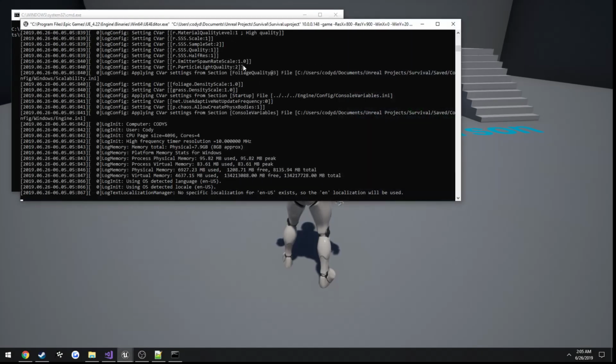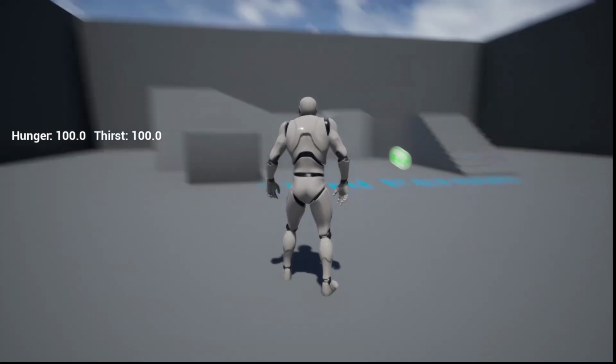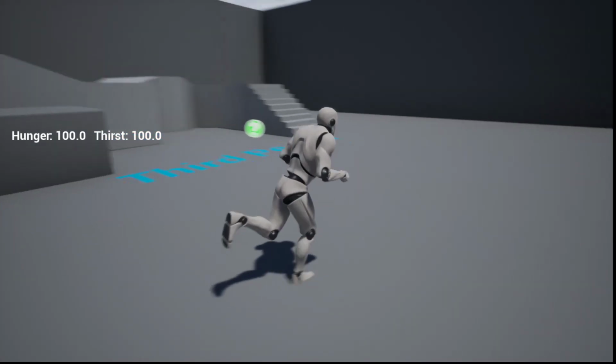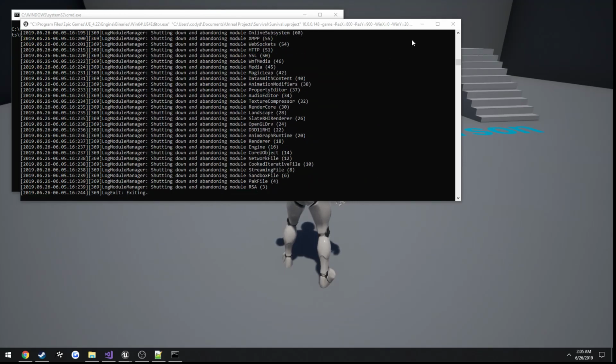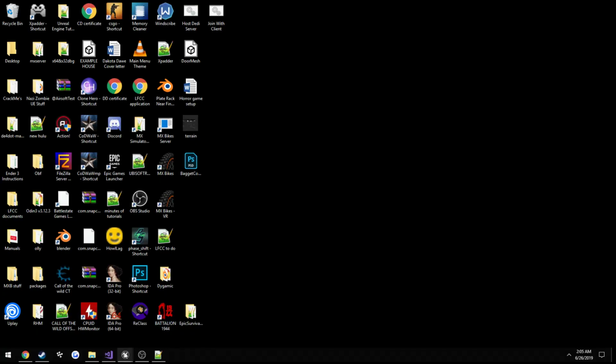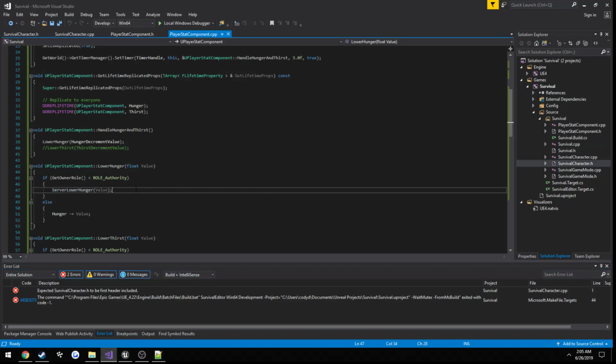Join again. We should be in the same lobby. If we don't see him, we know there was an issue. Alright, so we know there's definitely an issue. What is the issue is the question. Alright, so if we are not the server, we want to call the server function.